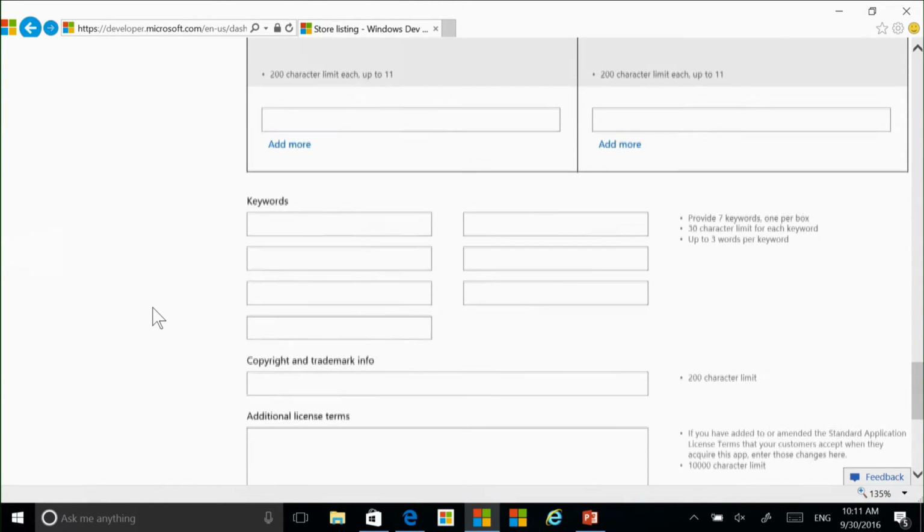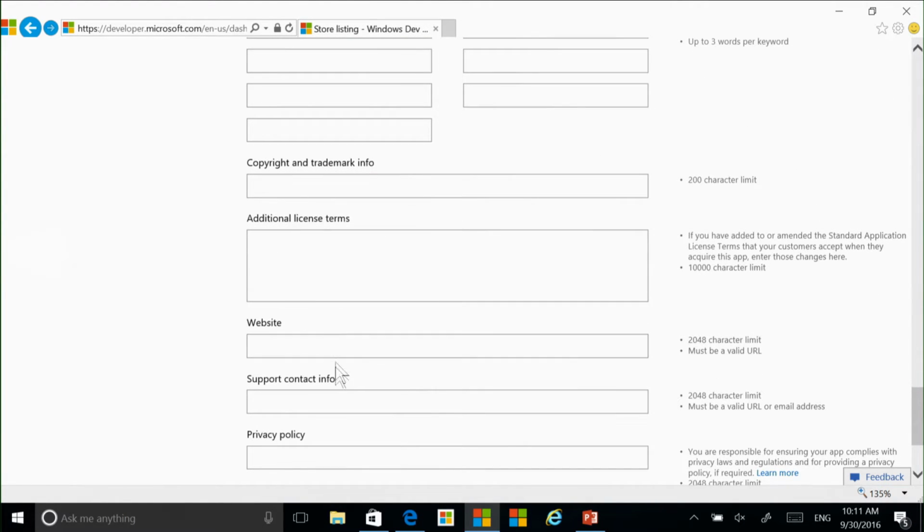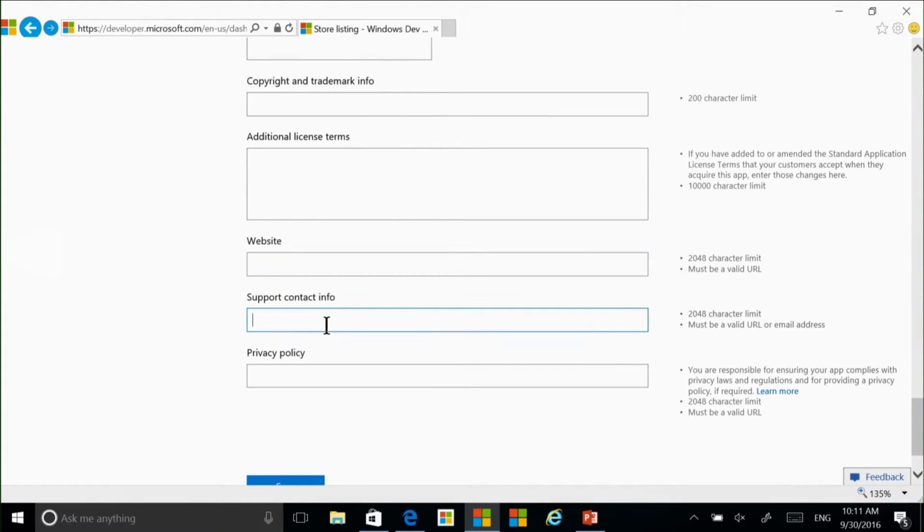If you want to add some features, keywords, or potentially a link to a website or support contact info, if there is a specific intranet site that you want to point people to for support or something, you can fill it all in here as needed, because you know that this app will run only in your organization.